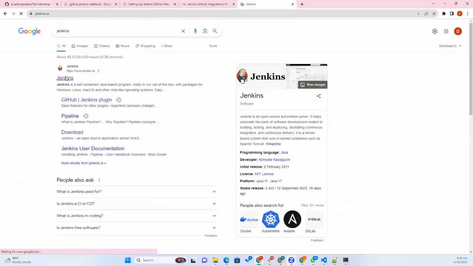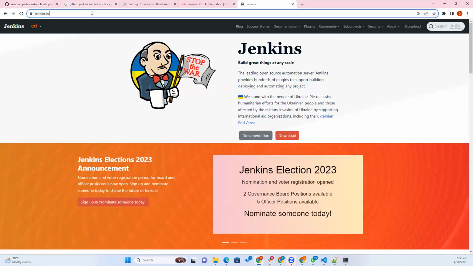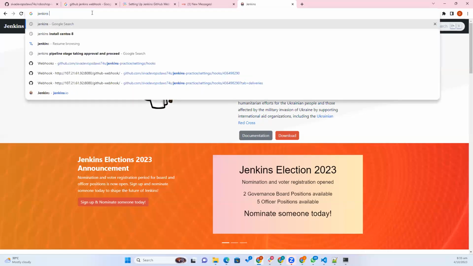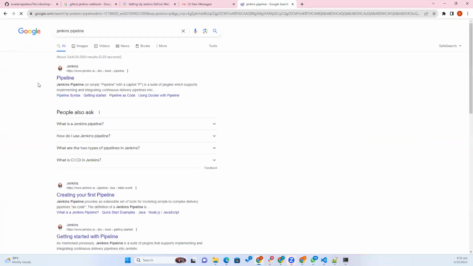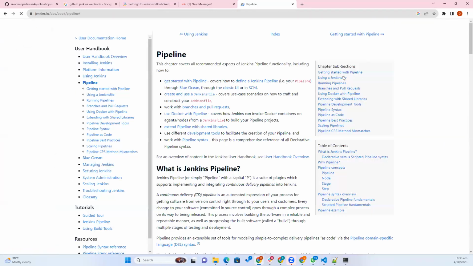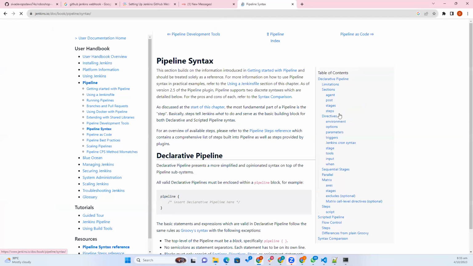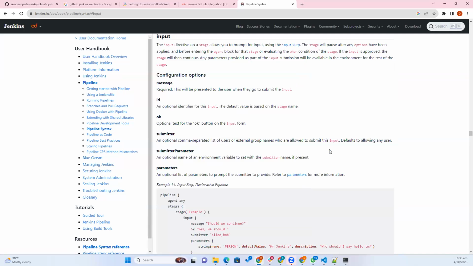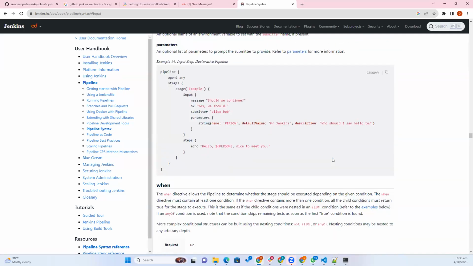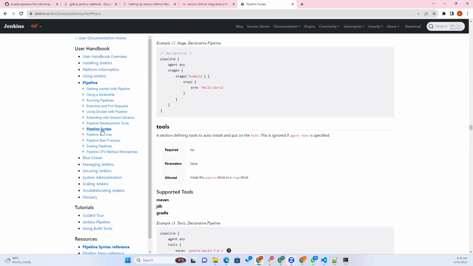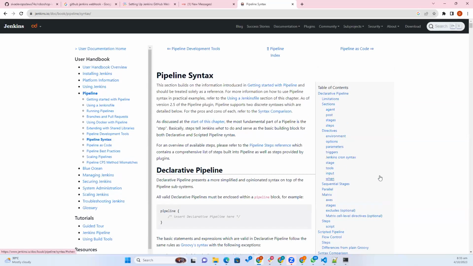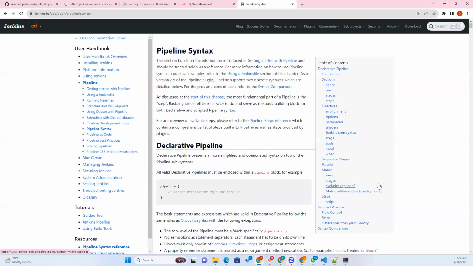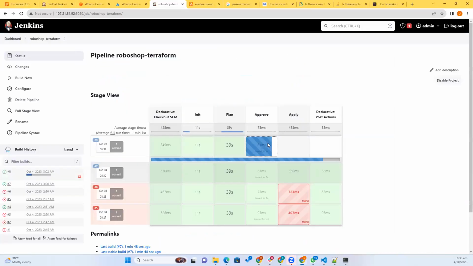So we have some other options left, that is input and some when condition. We'll see other options like tools, input already. This one, parameters, and this one we will check. And tools, when condition, and everything we will discuss, and we will configure our pipelines. Okay, let us see what is happening.